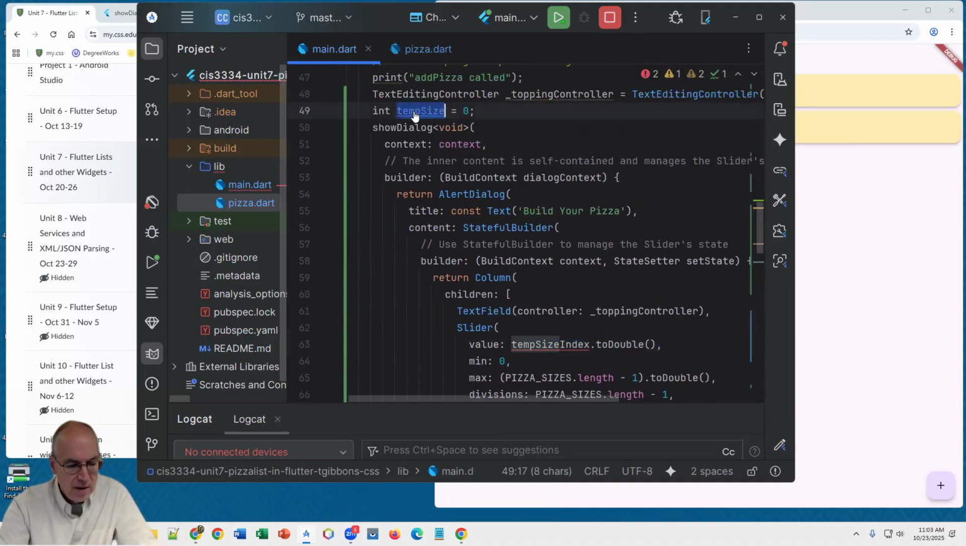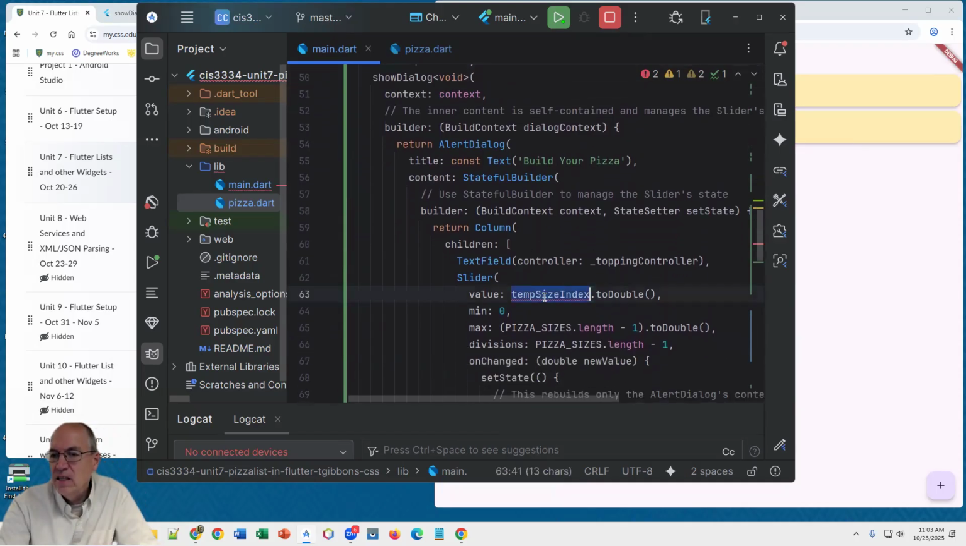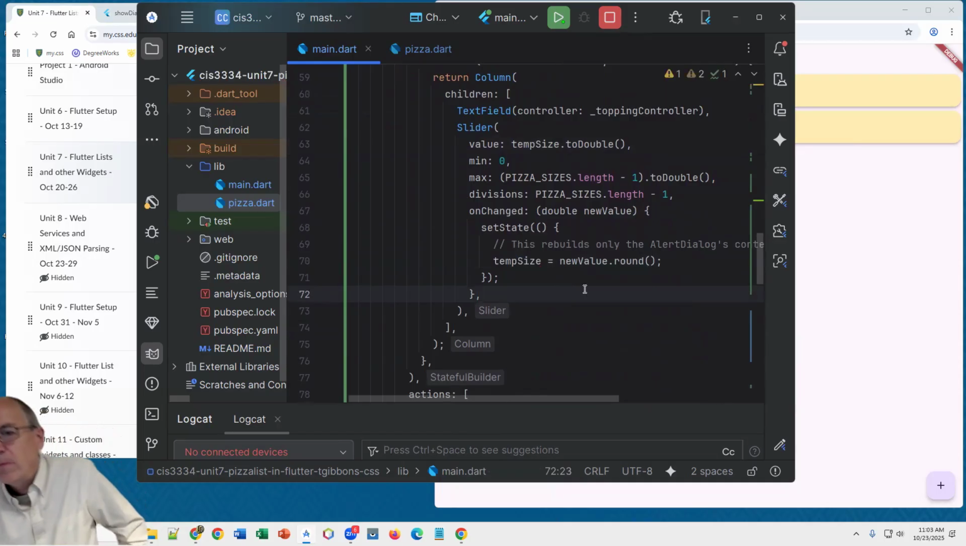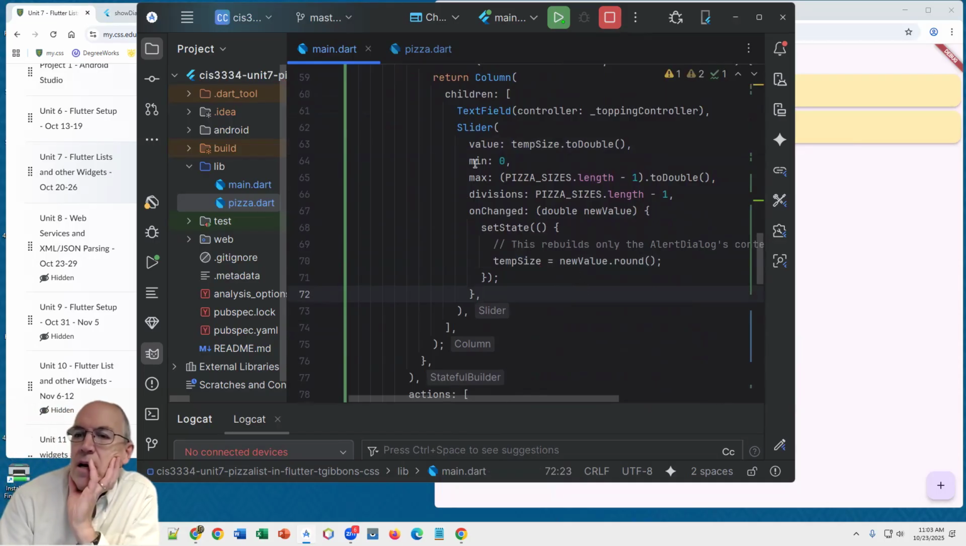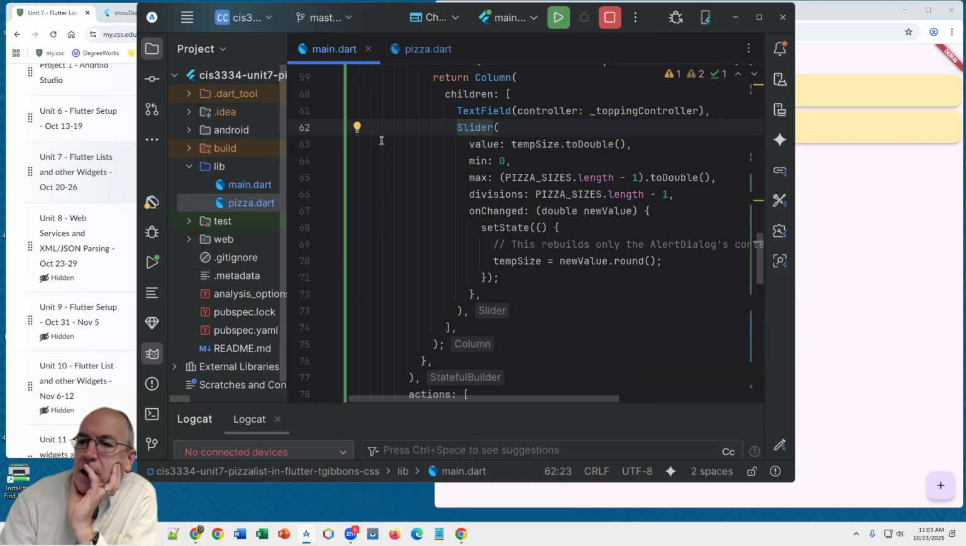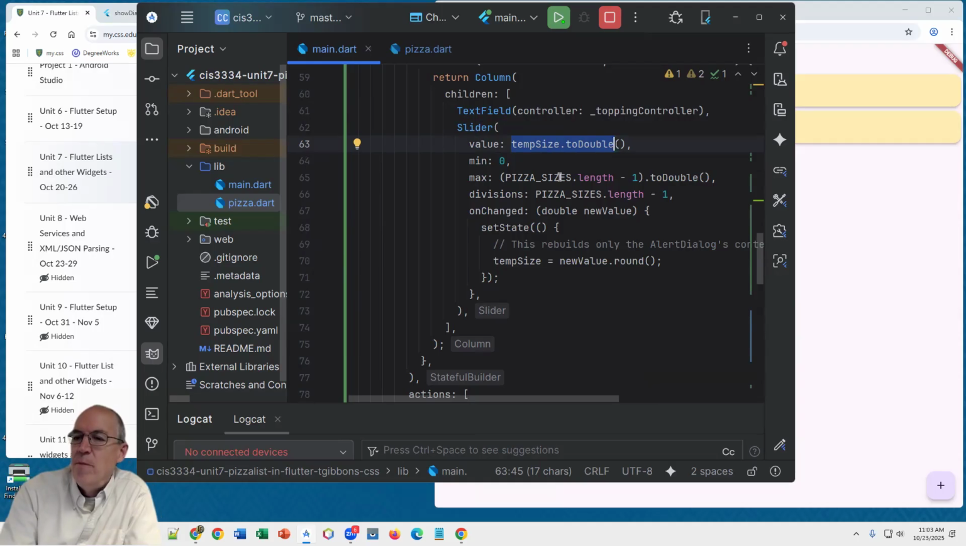So I called mine temp size. So I changed this. I'm going to just redo it here. So, okay, temp size. So my slider is going to pop up. The initial value is going to be from the temp size. The minimum is 0. The maximum is the length of my pizza size here.